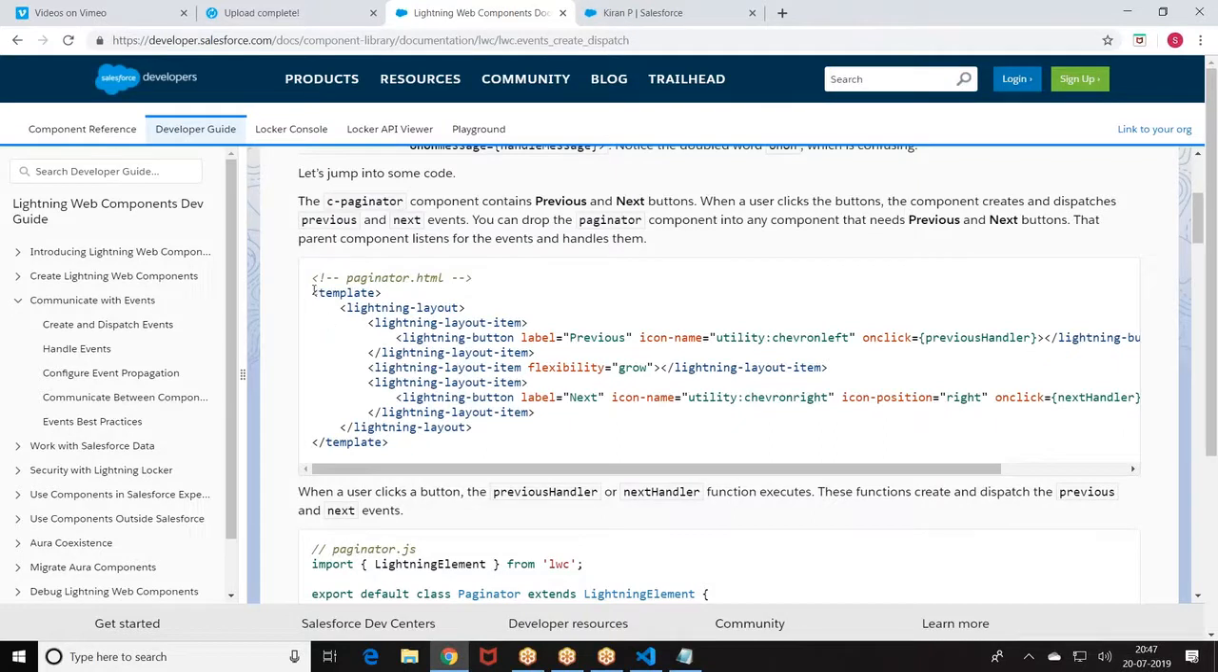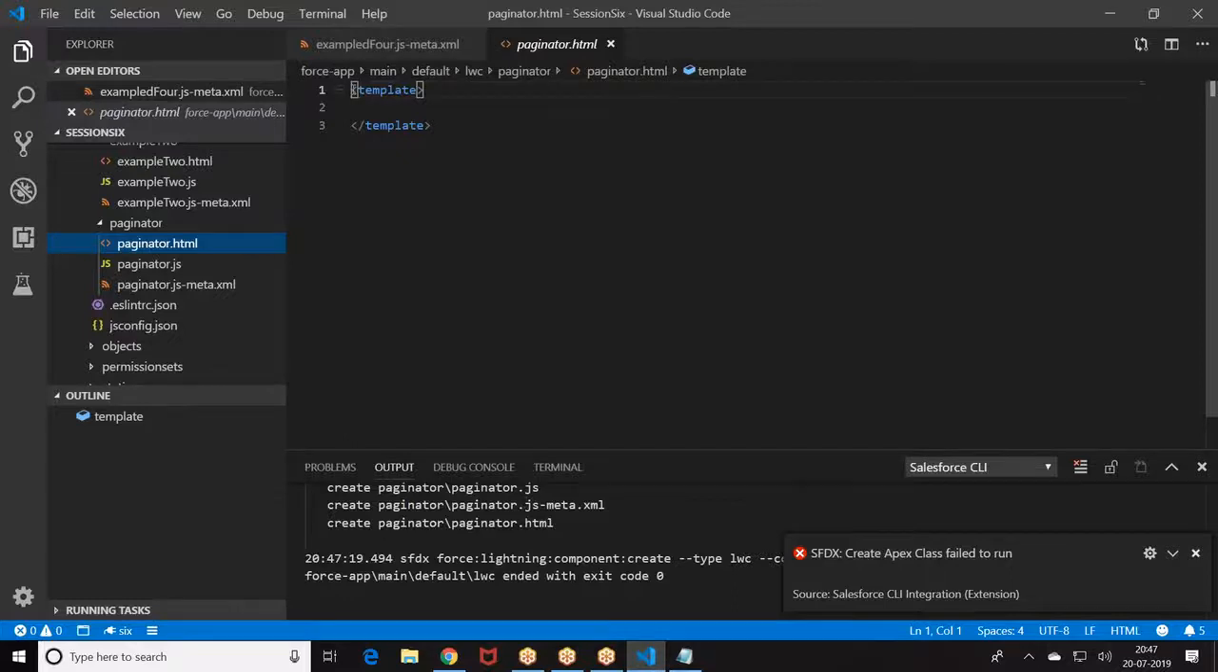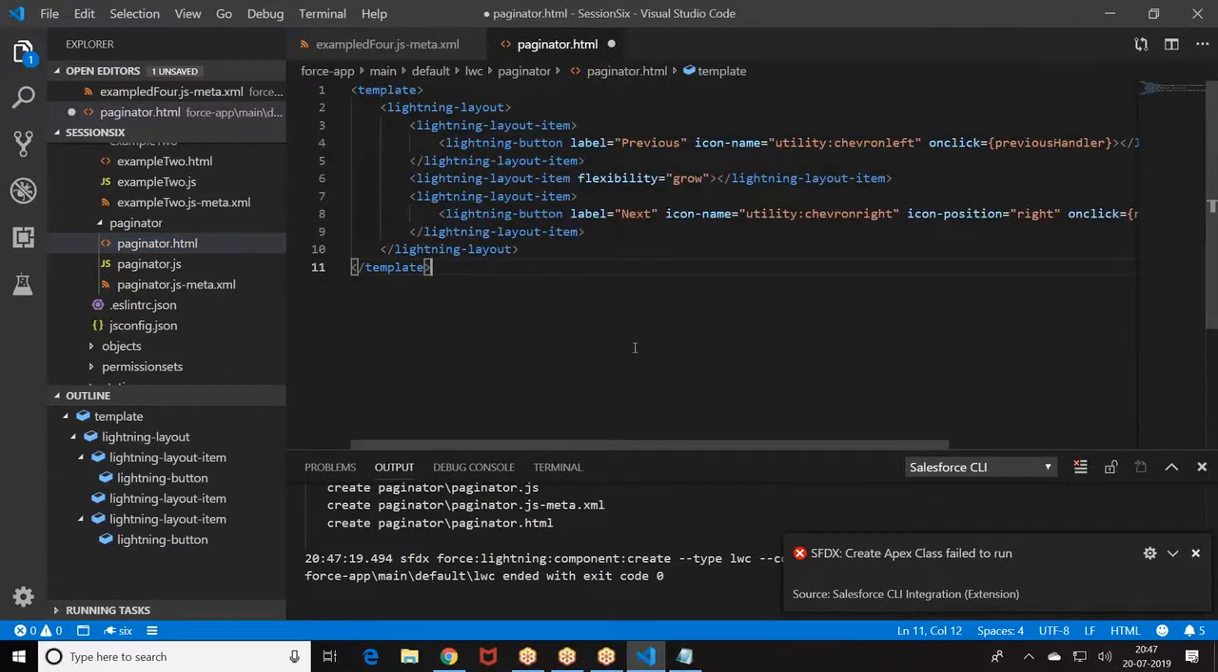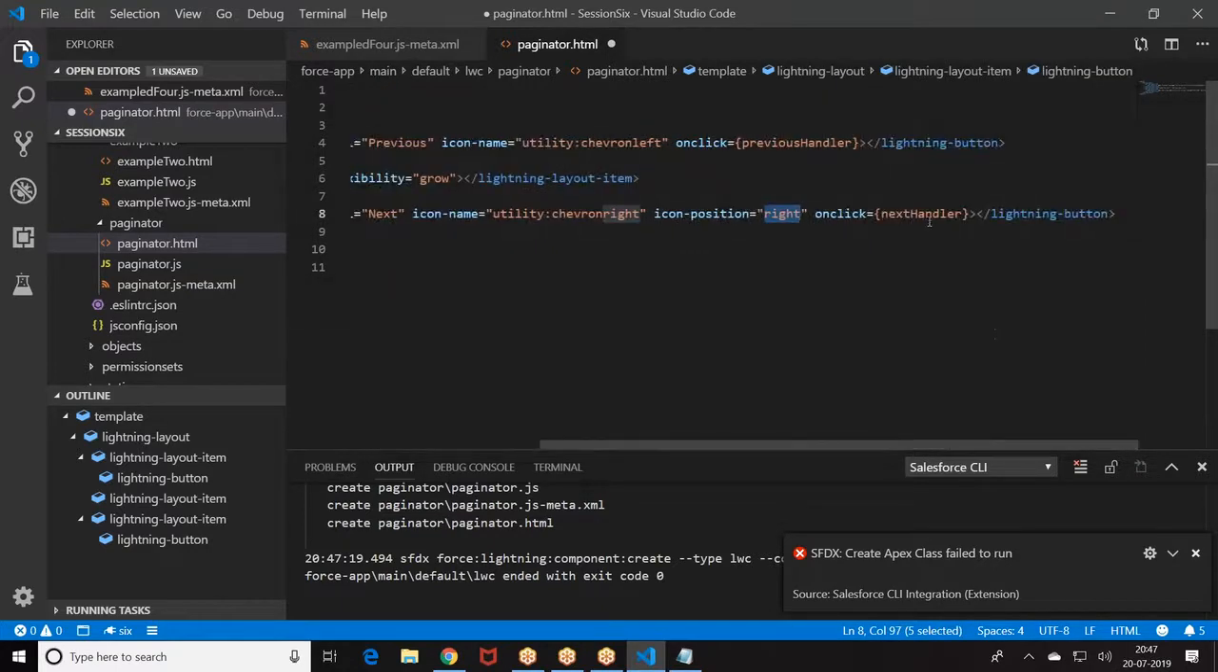Go with the story. First, let us look at the code. Basically we have a lightning button, right, the next handler.